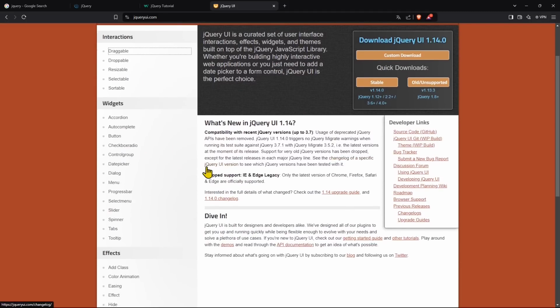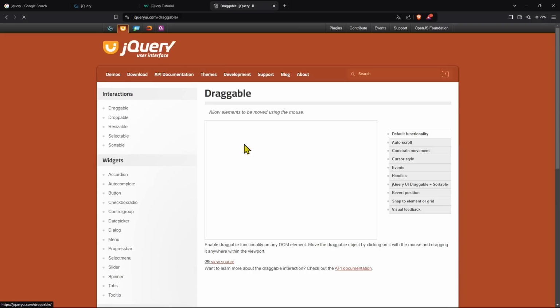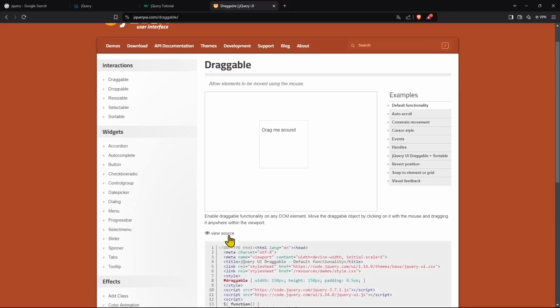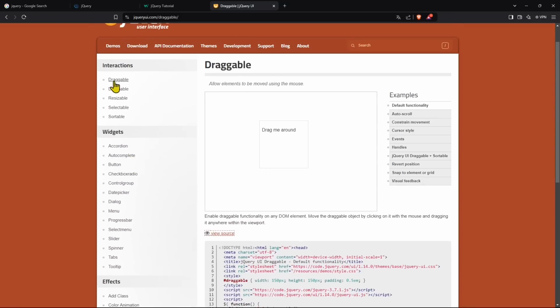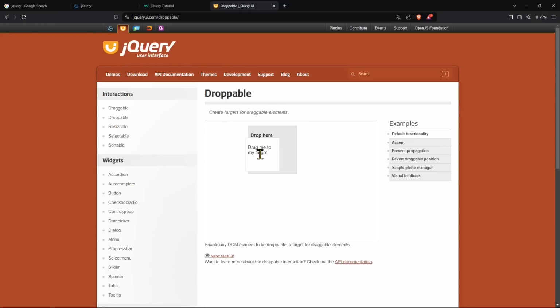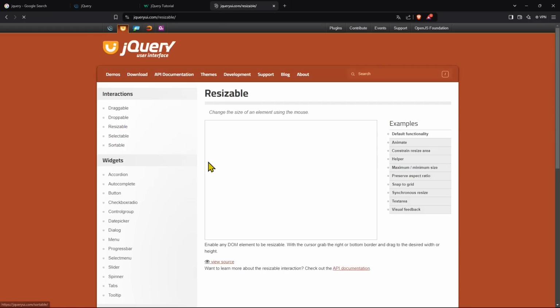So interactions. Let's see some of these. Like for example, how we can create a draggable element. If you want to do this in your site, you can go here, view the source, copy and paste, and that's it. Or we can check some other features like a droppable element. So these are all the parts concerning the interactions.